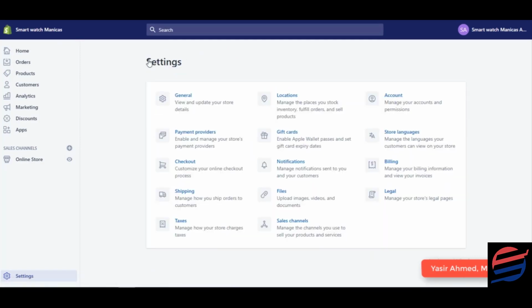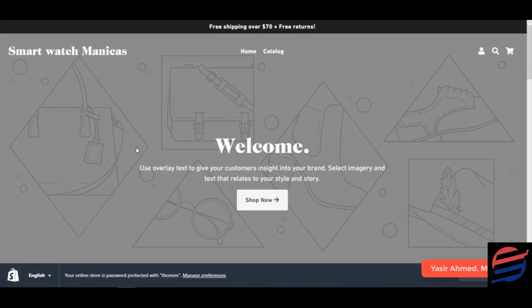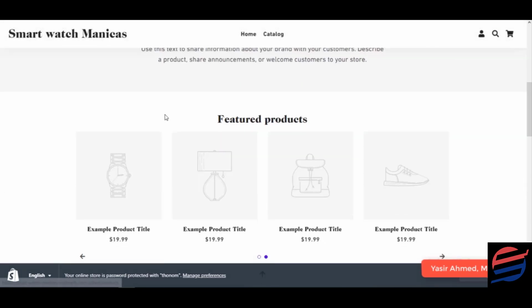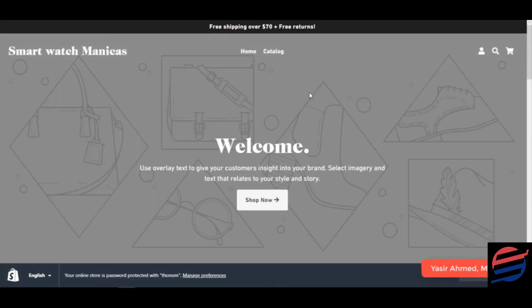Let's go back. Now finally, let's click on this option to see how our store is looking right now. Alright, awesome. So you can see automatically this looks better than what we had previously, and there are so many things that you could do with this theme.